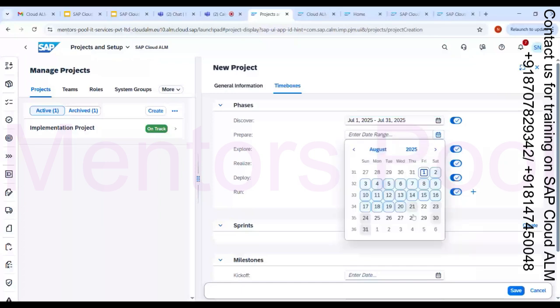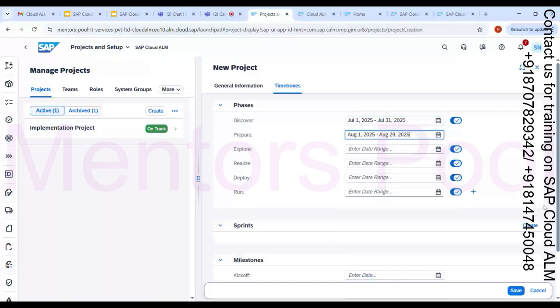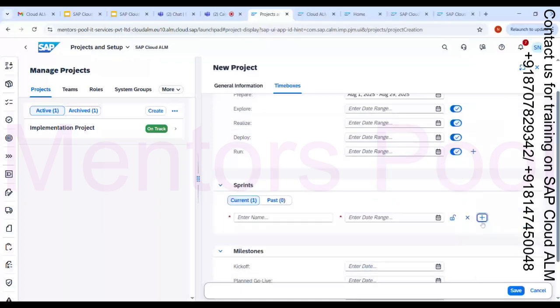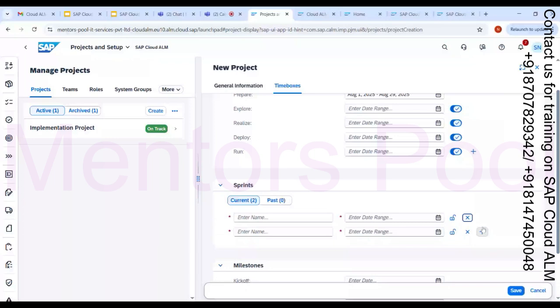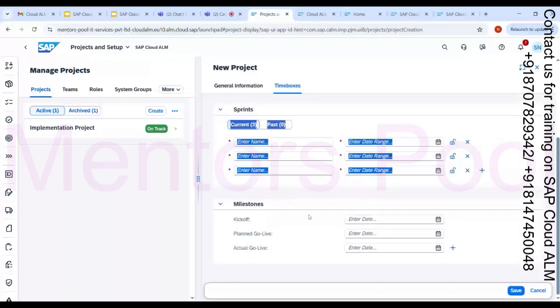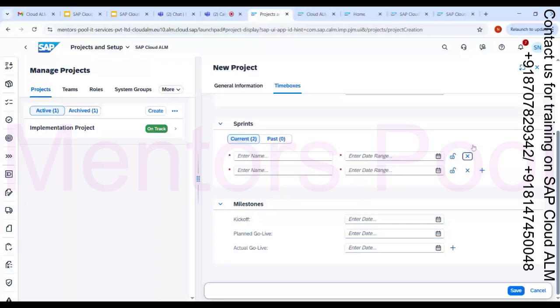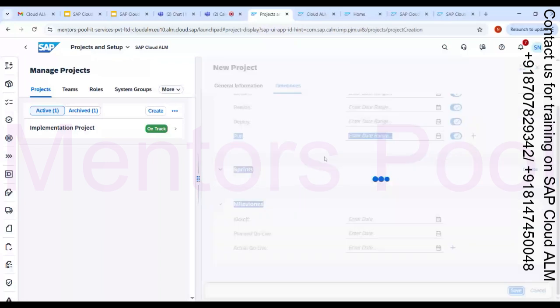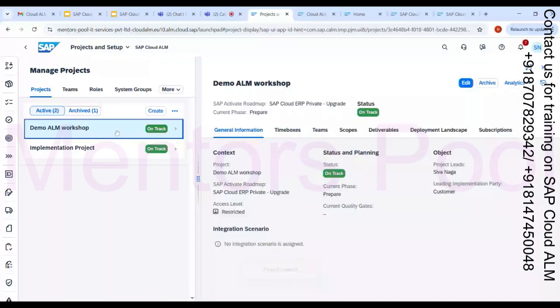And you can create sprints also in order to align with the realized timeline, where you can create different sprints, how many sprints you are going to have, and you can decide the milestone dates also: when the project kickoff is going to happen, and when the planned go live and the actual go live are going to happen. Once you fill all the mandatory fields, you can simply click on save. It will create the project for you. And once the project is created, just click on edit, and time box, everything is done.